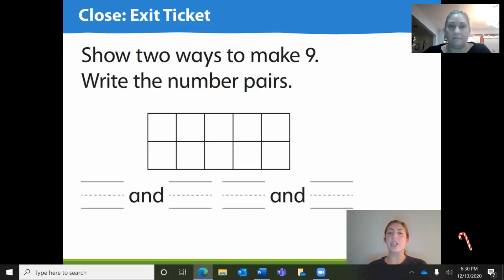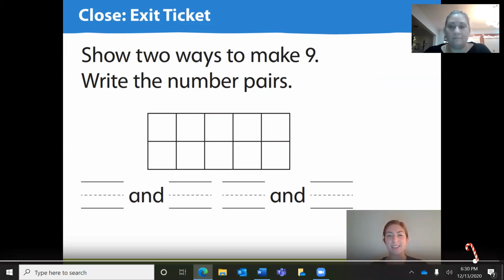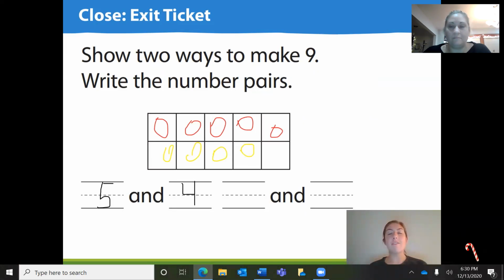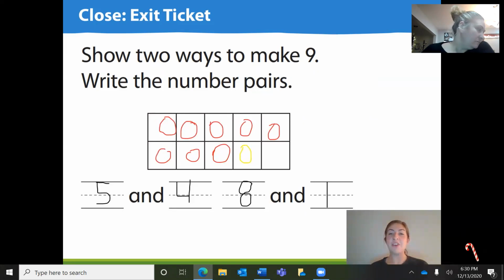Using your counters, show 2 ways to make 9. Write the number pairs on the line. Your remote teacher will pause here while you work independently. One way to make 9 is to show 5 red counters and 4 yellow counters. A different way to make 9 is with 8 red counters and 1 yellow counter.